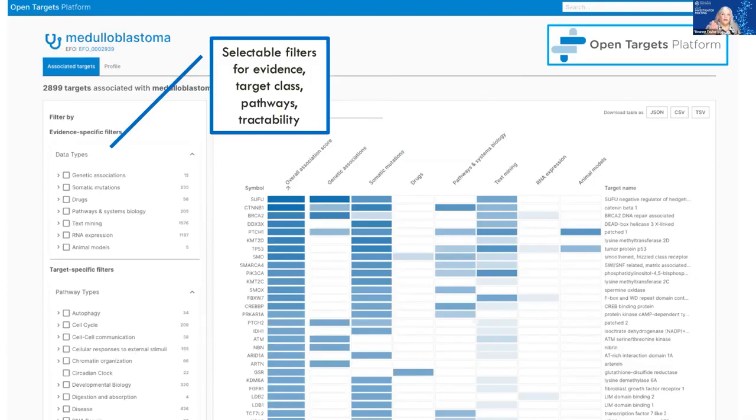And also, there are several different types of evidence-specific filters that you can select, and we could add them in, and that allows researchers and people using the interface to select for different types of associations, different pathway types, different target classes, and different tractability scores.